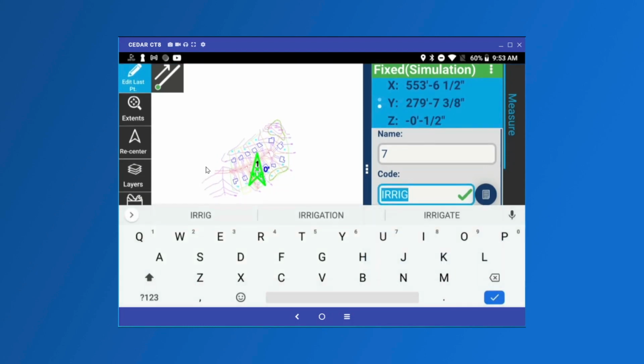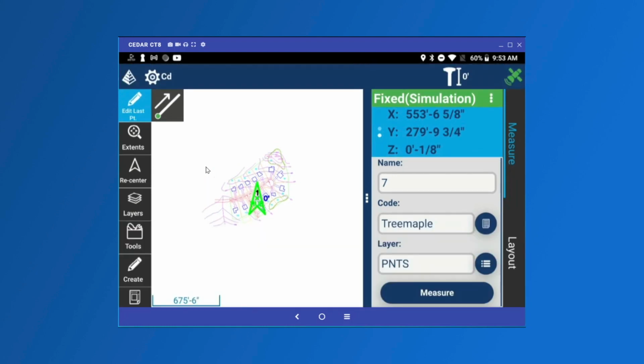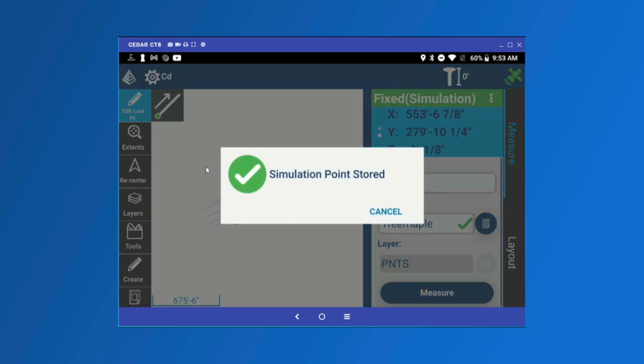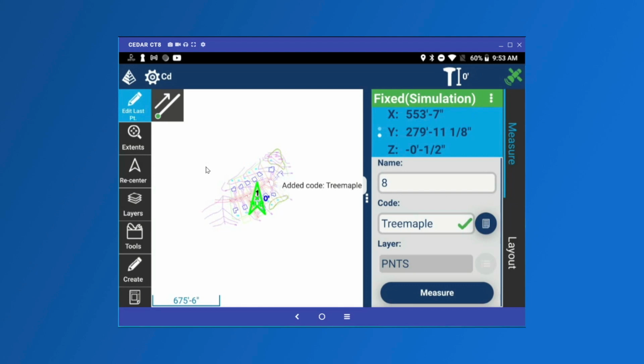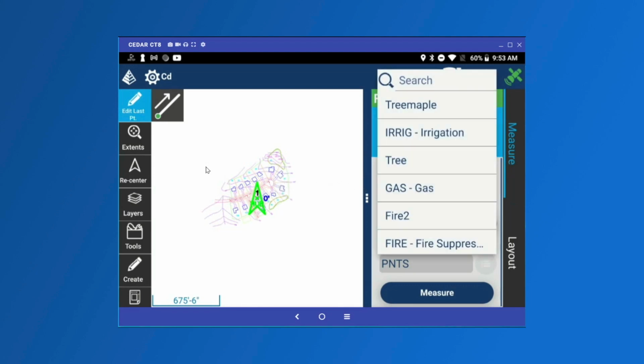If I tap in here, I can type something else now. So I can type in tree maple, okay, which is not in my list. You'll notice there's no green check there. Now I press measure, and now I have the green check, and that's because this code has now been added to my list. So I press the list icon, I can see that tree maple is now in my list.